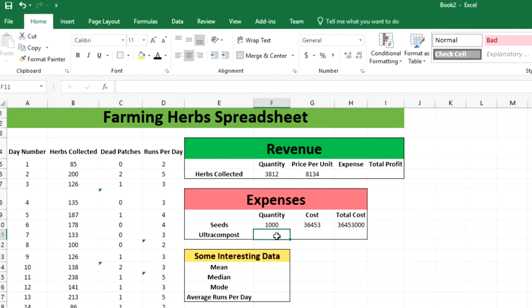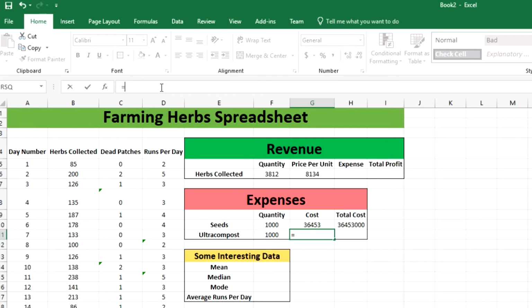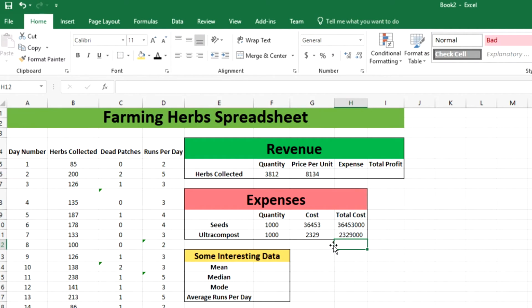So we're going to go to cell F11. We're going to type in equals. We're going to buy 1,000 of those, thousands of ultra compost. And ultra compost is pretty expensive right now because of the new updates that are coming out. So in cell G11, we're going to type in equals 2,329 gold per unit. And then total cost, that would be equals. We're going to click on cell F11 times cell G11, and we get the total cost of ultra compost at 2.3 million GP.